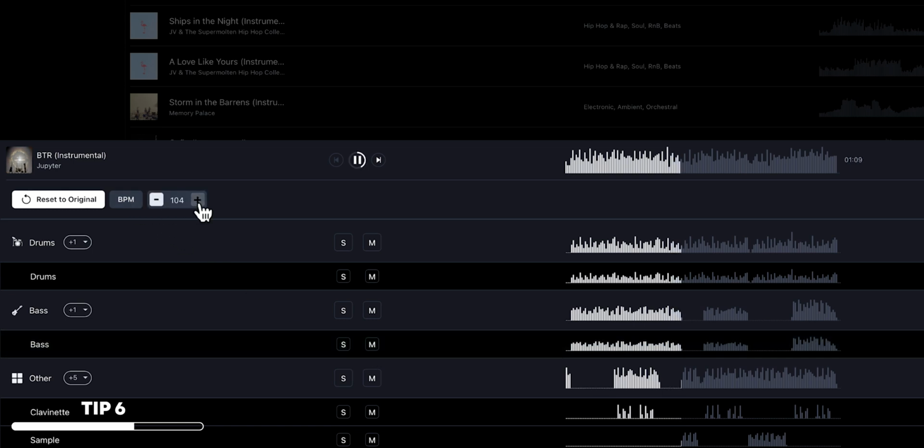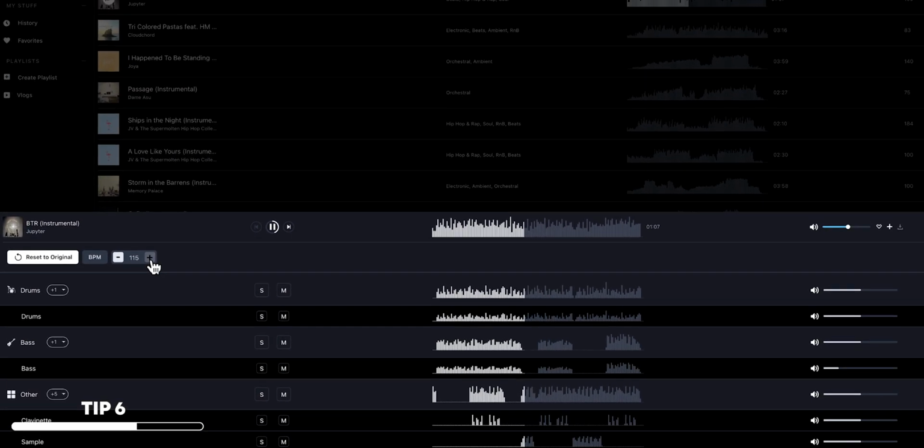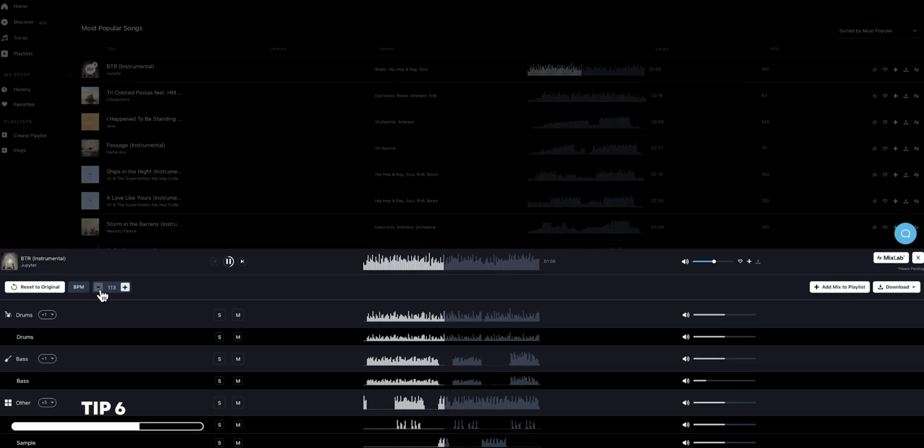This allows for so much more creative control over the songs that you use, and it will just make it a lot easier and faster to find the right track for your project because you can customize it entirely.